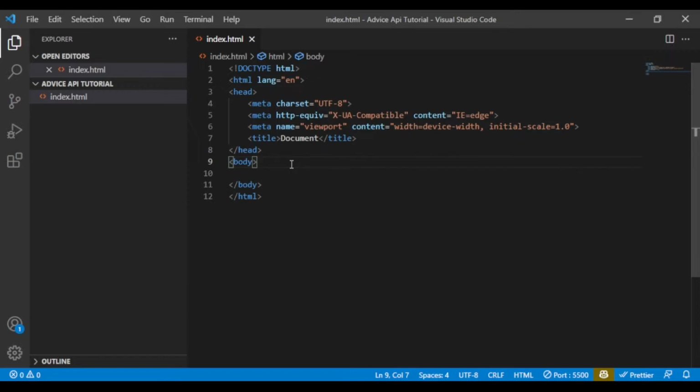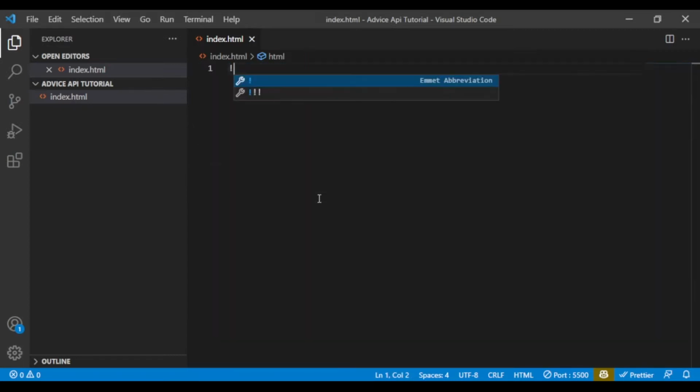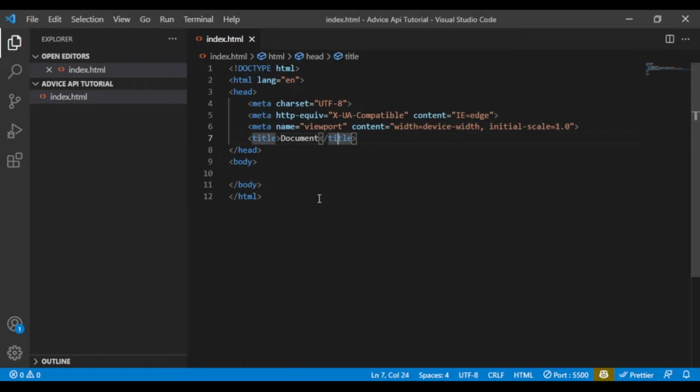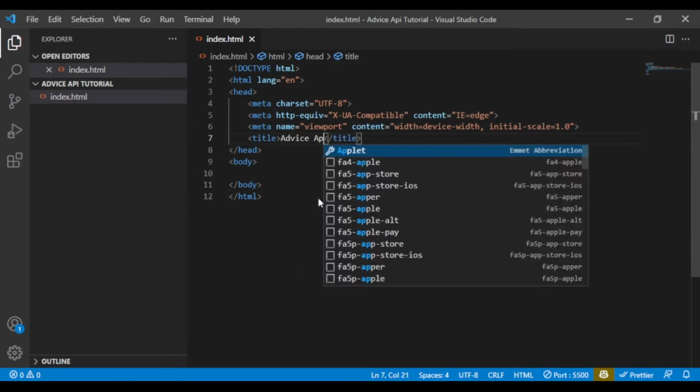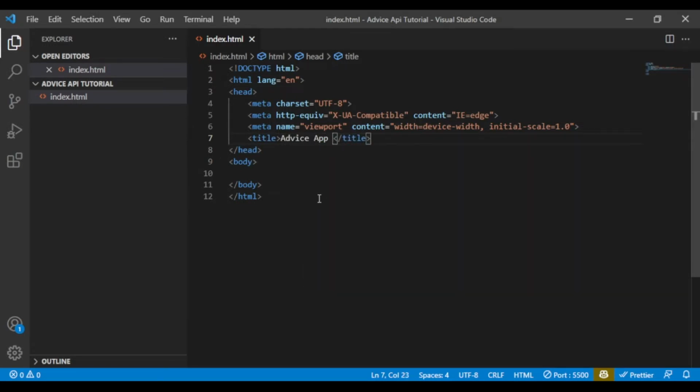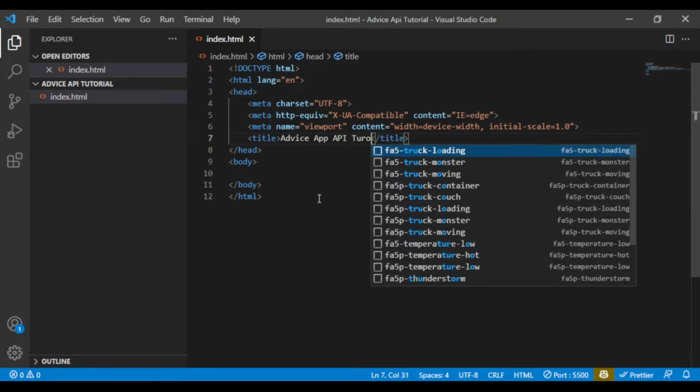So let's get started. All I have done so far is create an index HTML file and add a basic HTML document. You can do that by typing an exclamation mark in VS Code and pressing enter. Okay, so I will rename the title as advice app API tutorial.